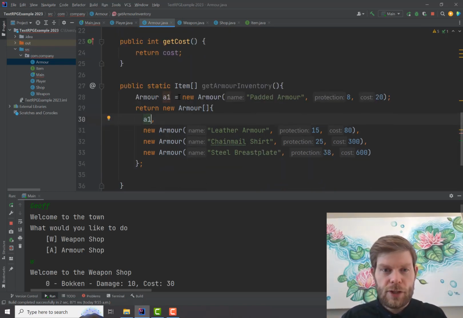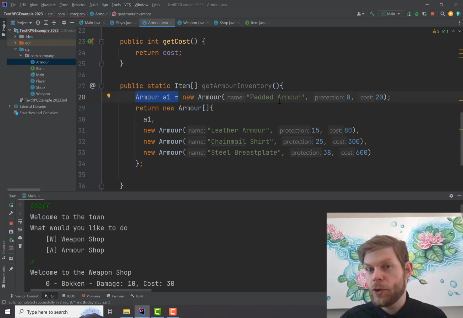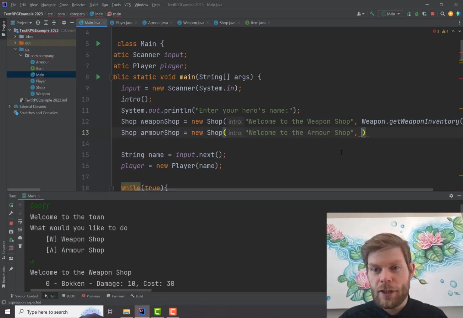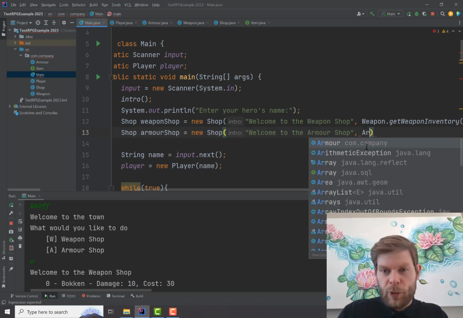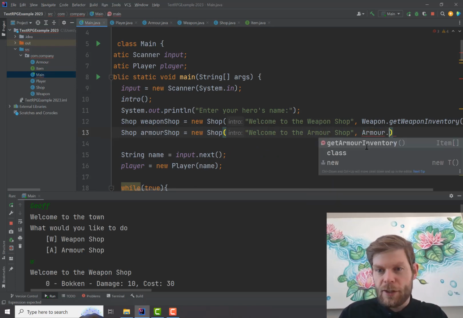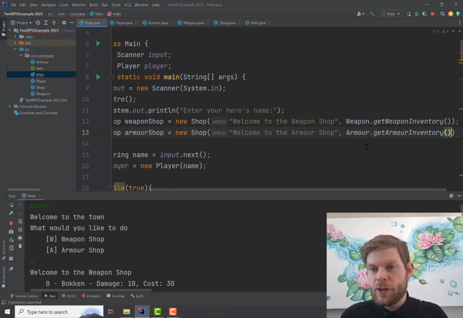I'm just being lazy and not creating a reference for it because it's just going to end up in this array anyway. But you can if you want. It might make things easier to understand. So these could all be just like return new armor, and then in the curly brackets just have A1, A2, A3. Anyway, so we got our get armor inventory. Let's use it. Remember, we got to use the name of the class because it's a static method. Dot get armor inventory, and then we're good there.